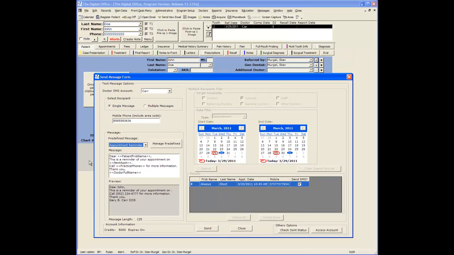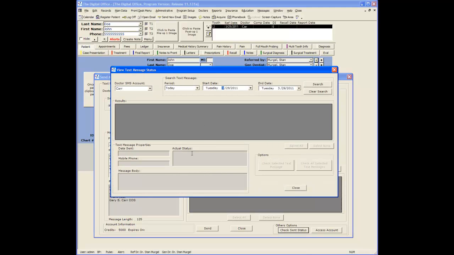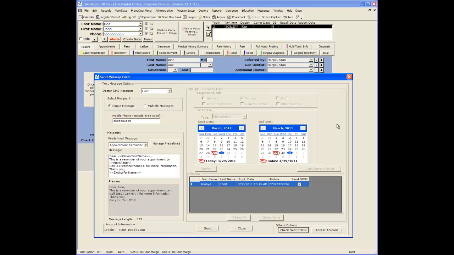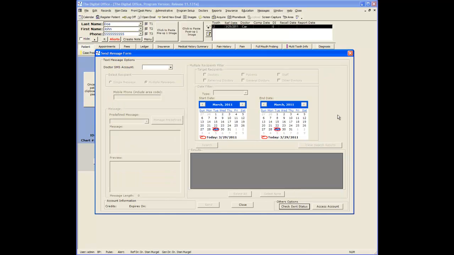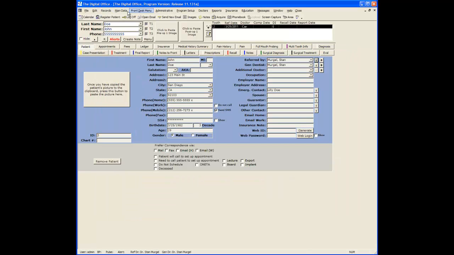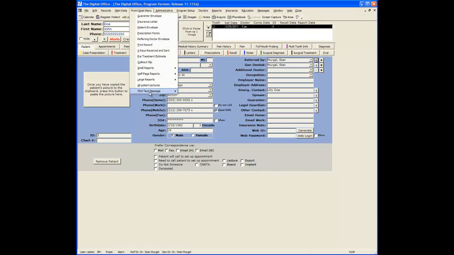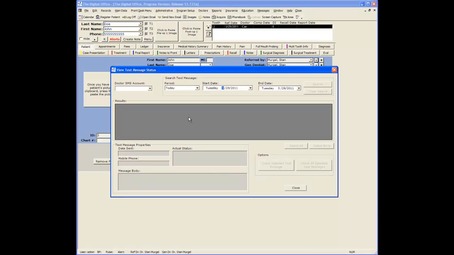If you ever wish to check your sent status, there is a button here to do that, and you can query different dates and see what messages were sent. If you are not in the send message form already, you can also view the status of messages by going to Front Desk Menu, TDO Text Message, check sent TDO text messages. And this brings up the same screen where you can search messages and see what was sent.